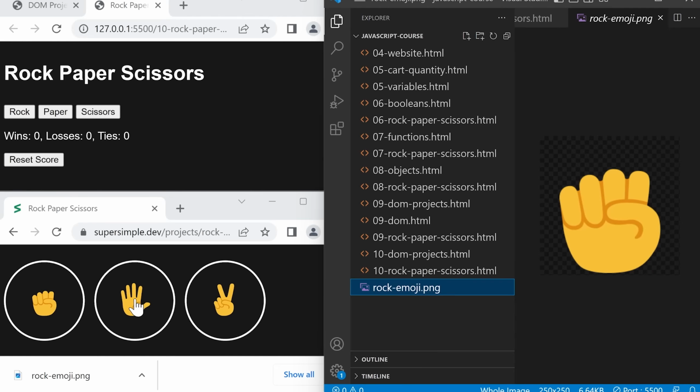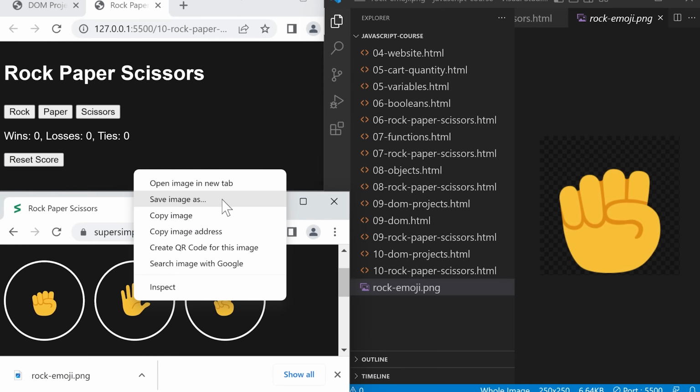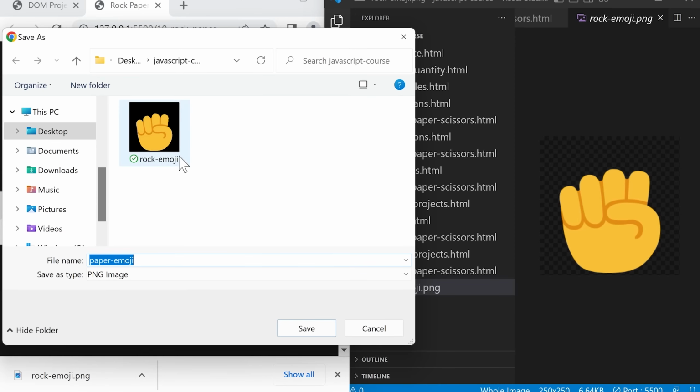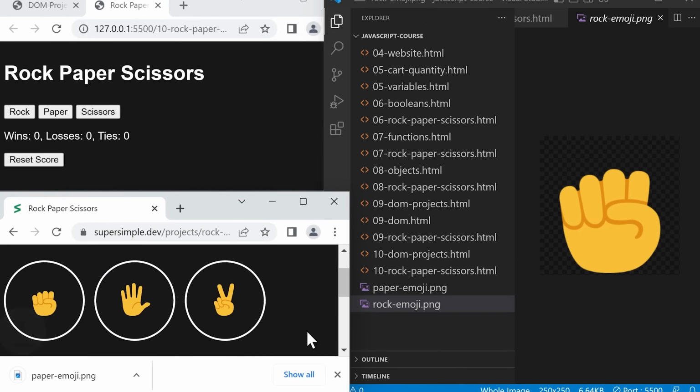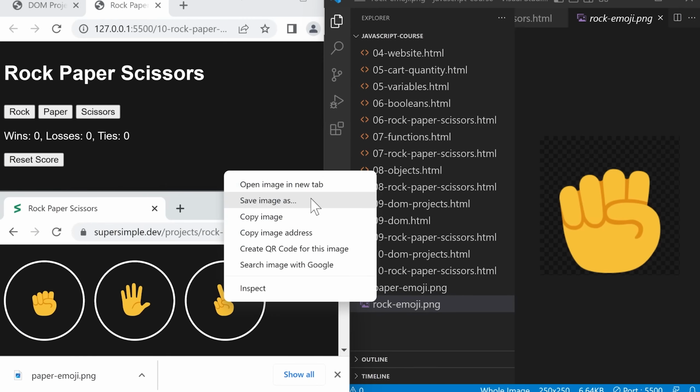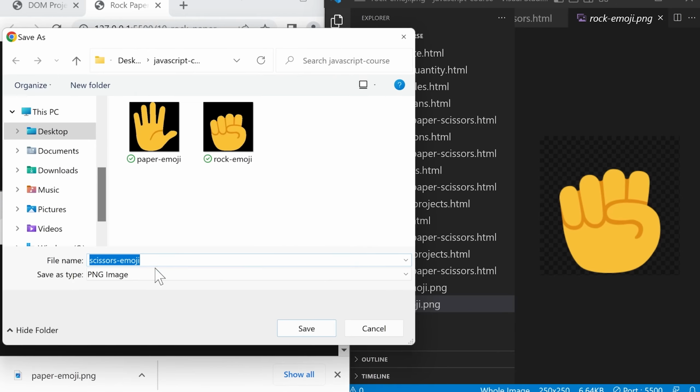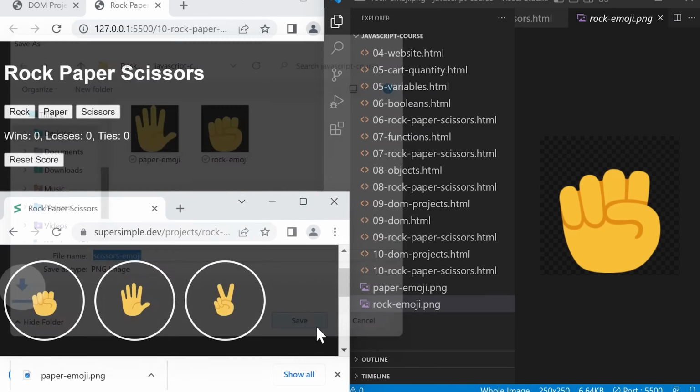Let's do the same with the paper and scissors image. So we'll hover over it, right-click, Save Image, and in the same folder that contains our code, we're going to save the paper image. And finally, right-click, Save Image, and we'll save the scissors image.